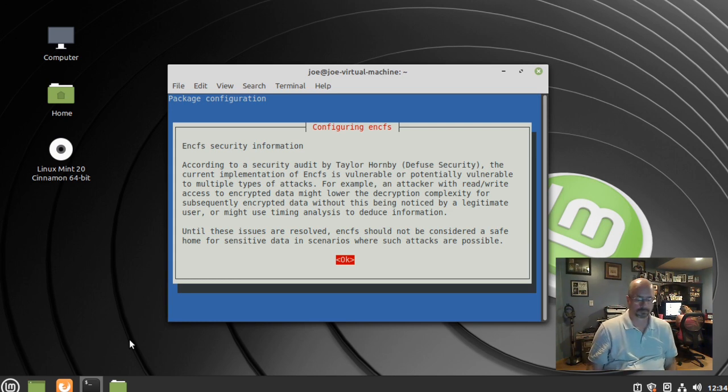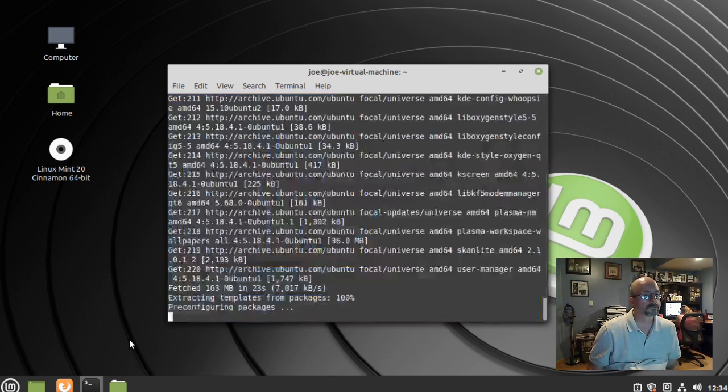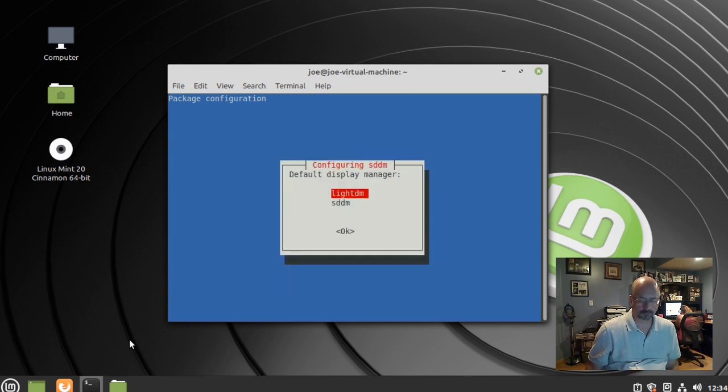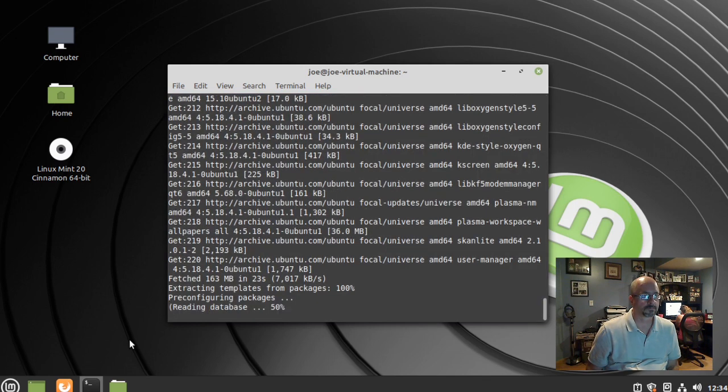Hit enter for OK. And enter for OK. Select SDDM with your arrow key. Then enter for OK.